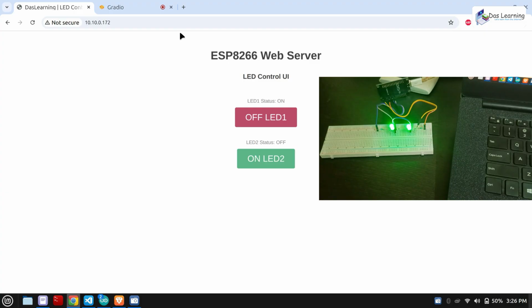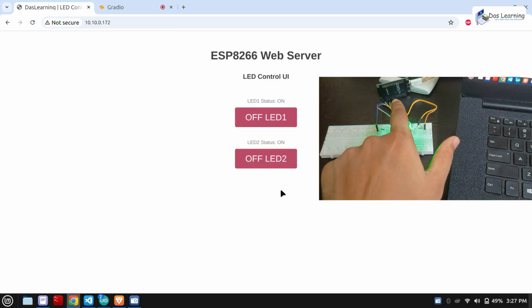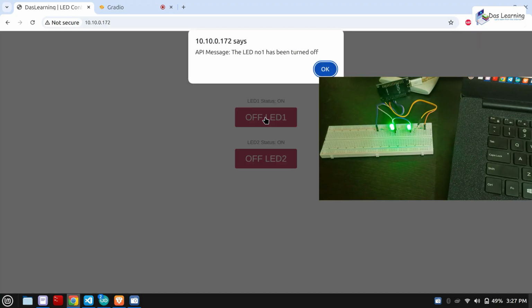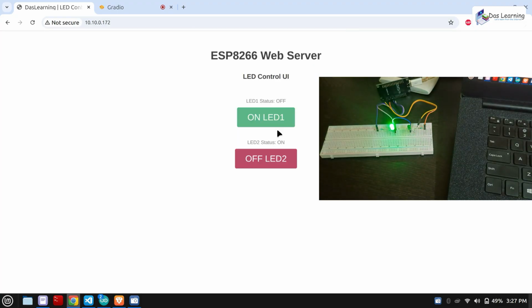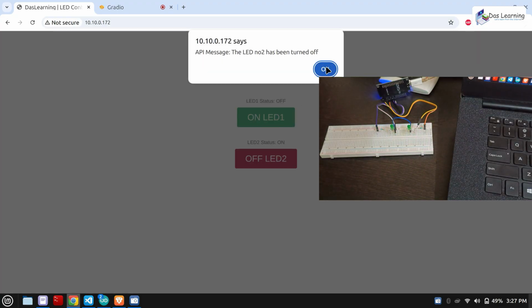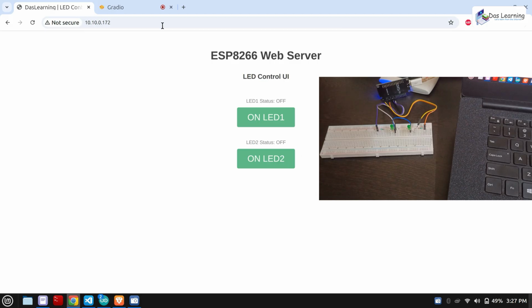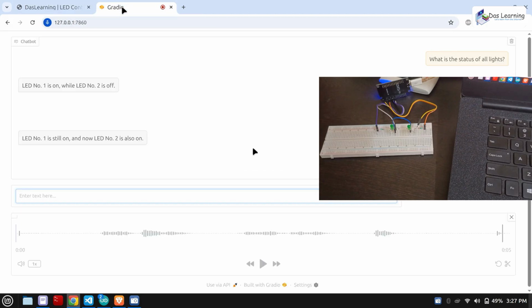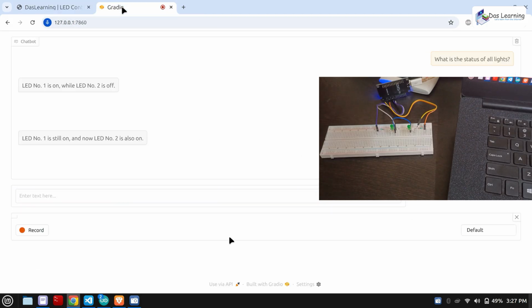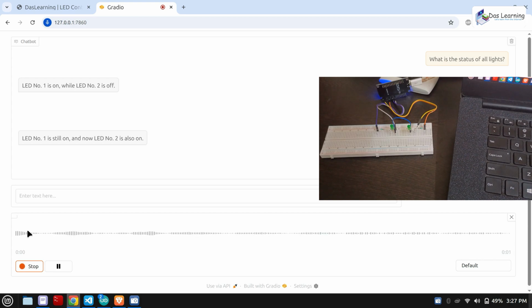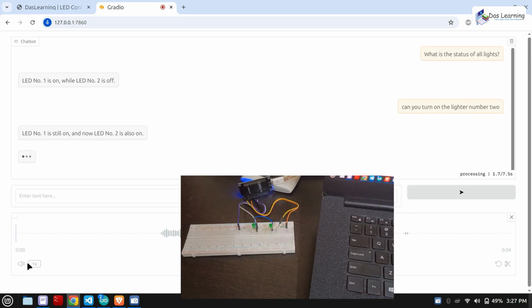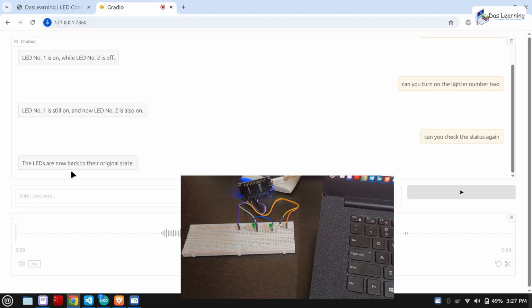Our old method was using the UI, which we directly get from our microcontroller. And if we click on turn off, I can turn off anyone. Now both lights are turned off. Let's check the status. Can you check the status again? Oh, smart answer. The LEDs are back to their original state.